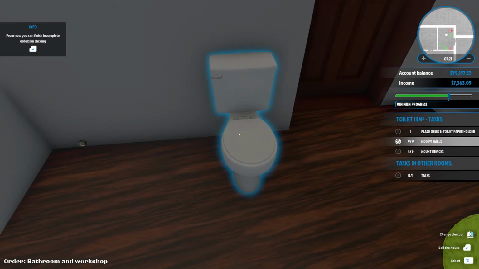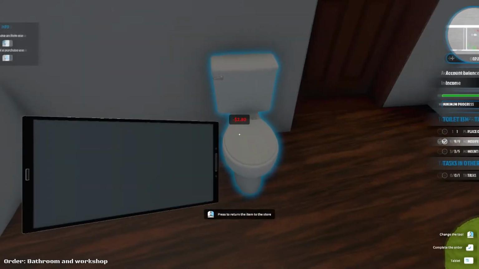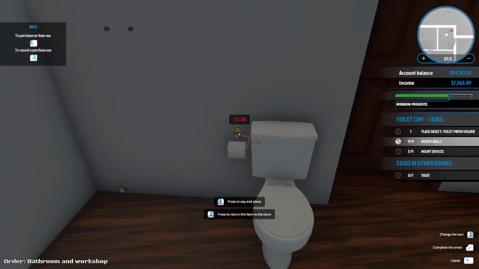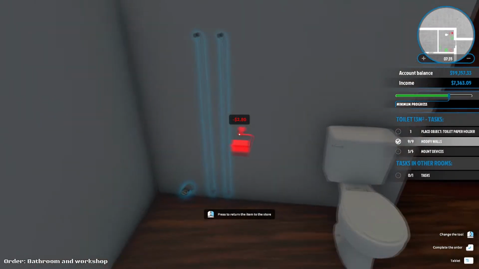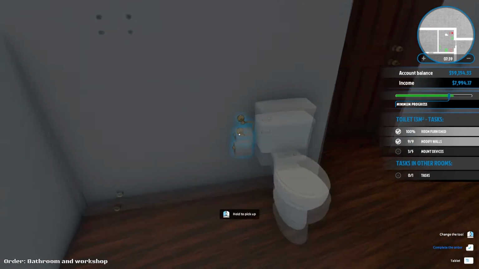Okay, and now we can buy a toilet paper holder. Buy. I guess just mount it to the wall. That looks very inconvenient. Whatever. That's where it's going.